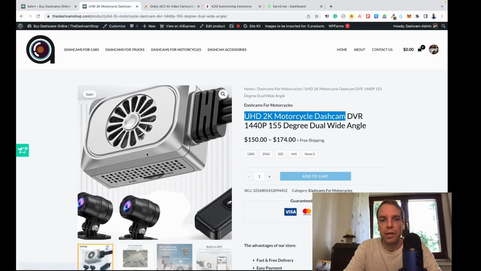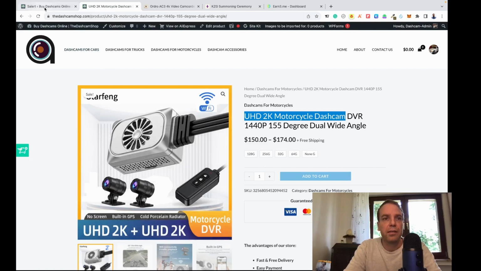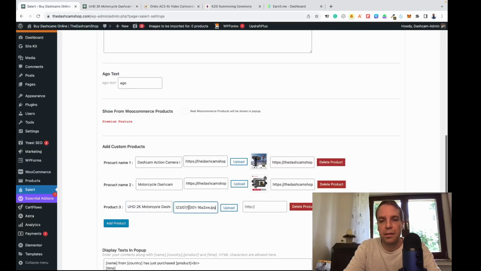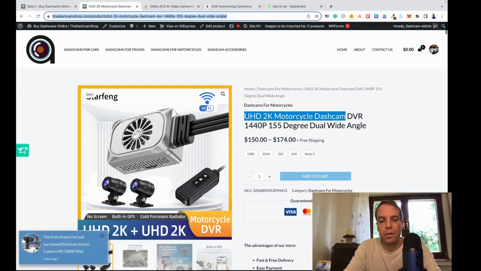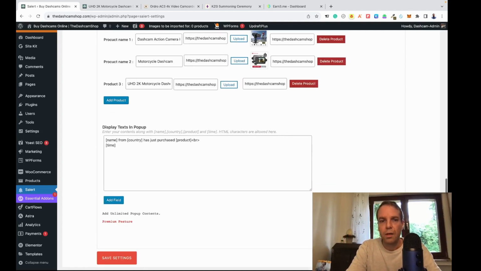So we have to go here, right click and copy the image address and paste the image address here, and here we can paste a link to the product. So we copy the whole link and paste it here. Okay, then it's ready, and you can add as many products as you want. So the plugin combines the names with the cities and a sample product. Okay, this is all good. Then we click on Save Settings.